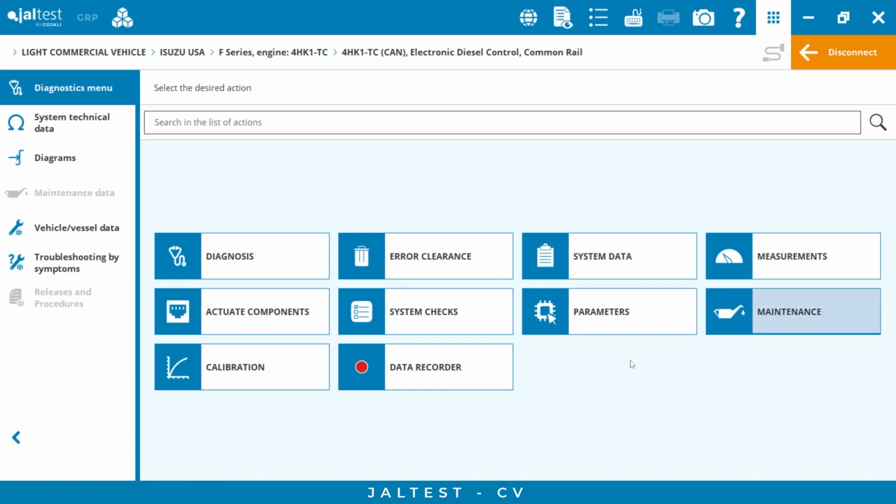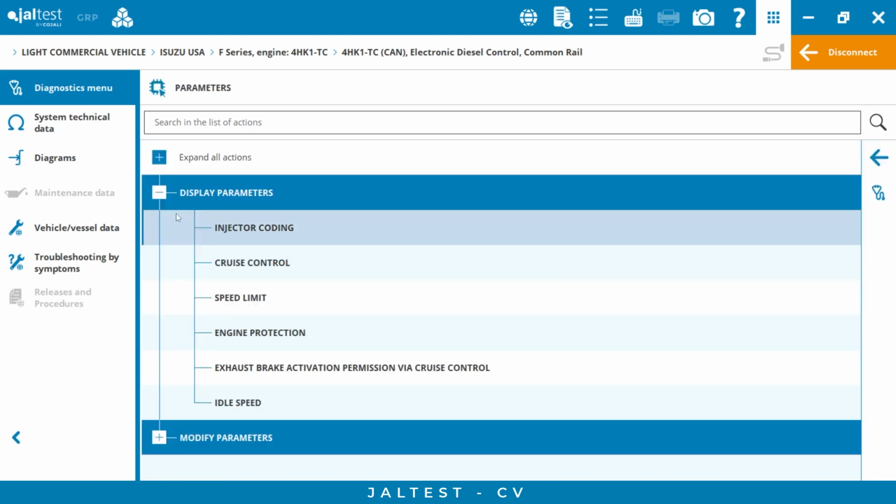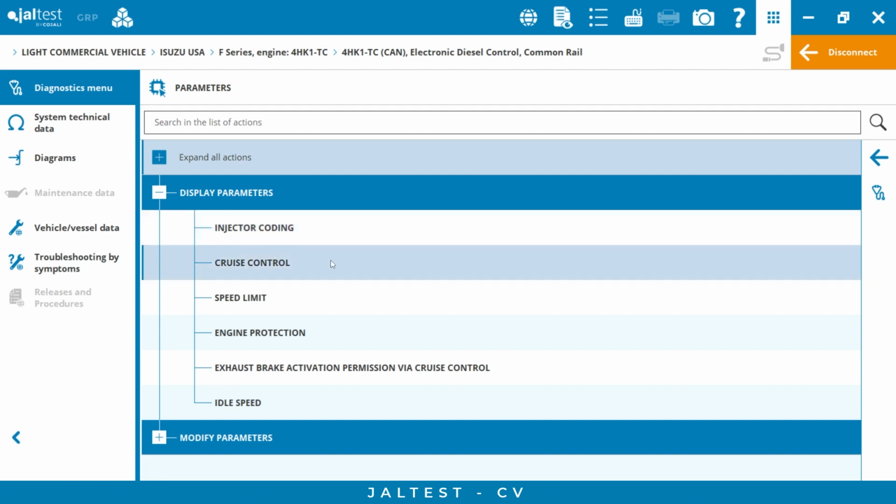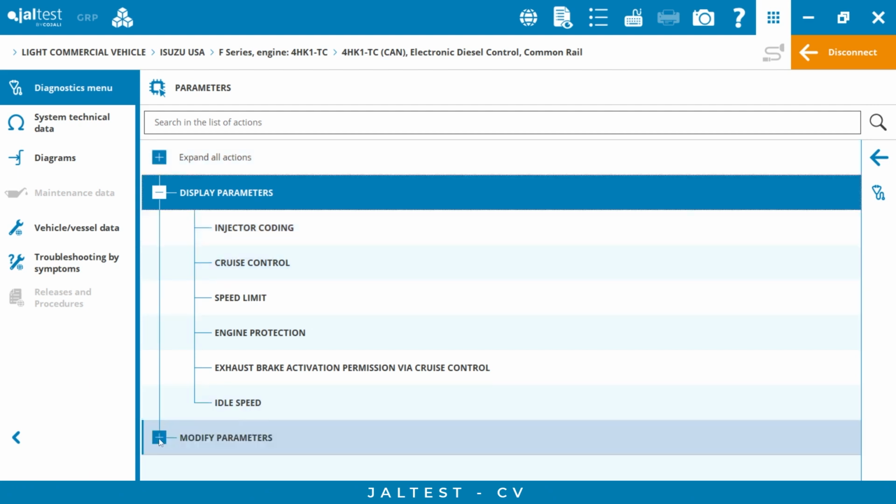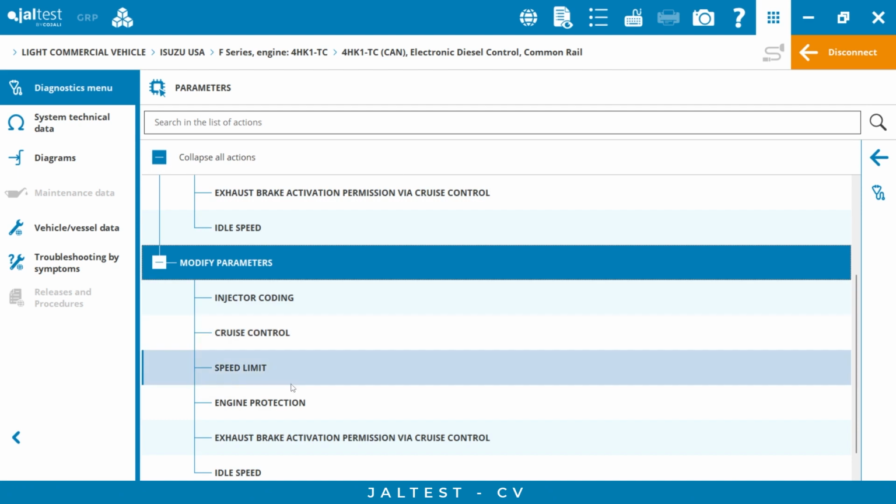And also we have the parameters. We can change the display parameters, injector coding, cruise control, speed limit. We have the modify parameters too.